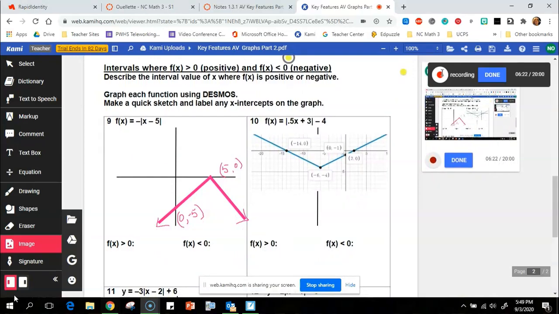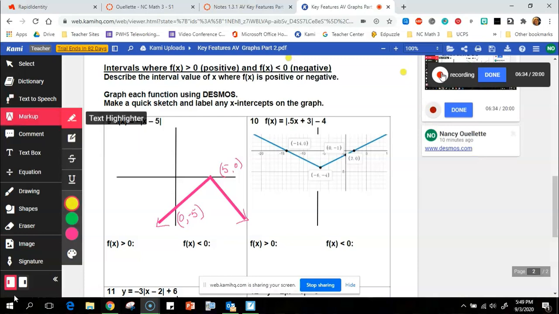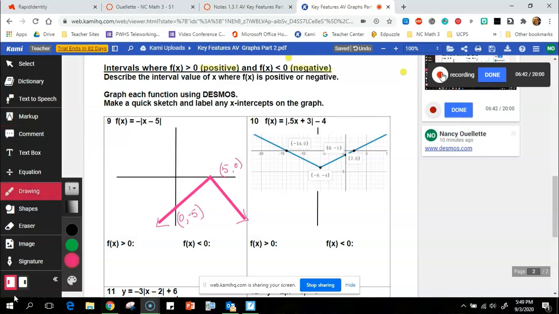We are looking for intervals again. So we're looking for parts of the graph where f of x, and that just means the y's, okay? So where the y's are greater than 0, which means they're positive, and where they're negative. So if you think about what a graph looks like, if I have a coordinate plane that looks like this, think about your y values.